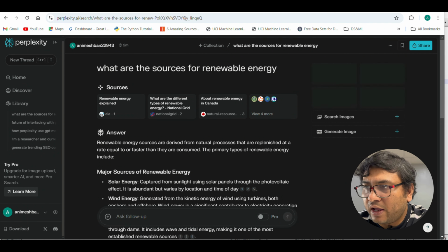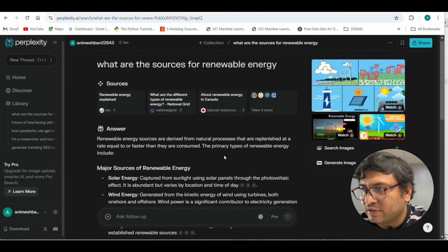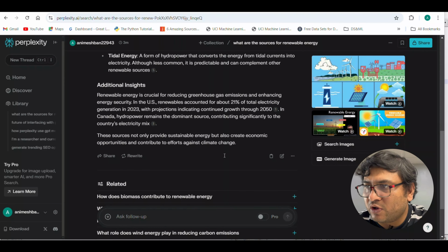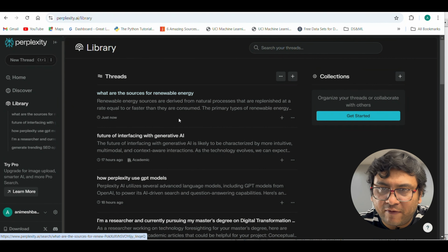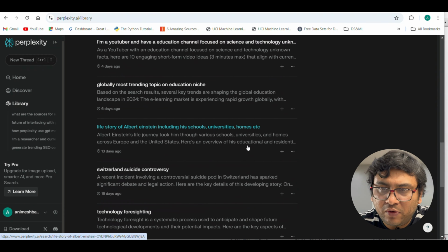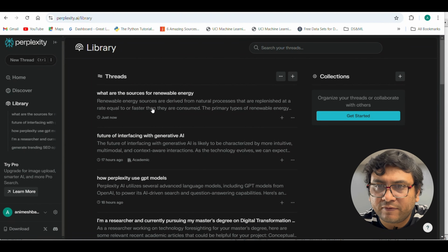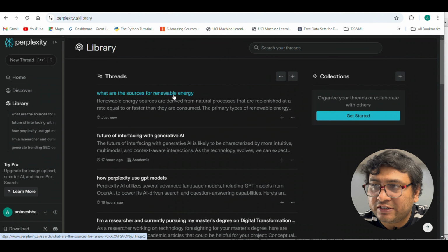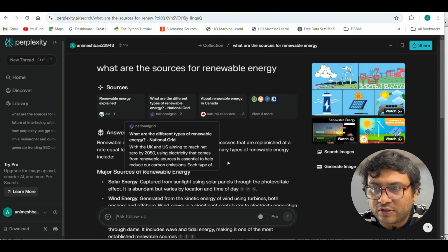Now these are the additional information sections you can get from here. Let's say if I go here, search videos, you get some additional information from here. You can search images and generate images also. Whatever queries you were asking, that will be saved under the library section. So you can go to library always and look at your historical conversations that you had with Perplexity. You can retrieve all your historical conversations from here. If I go to library, and then what are the sources of renewable energy, this is the latest one I'm working on, and I can click this. I will go back to the same conversation group.